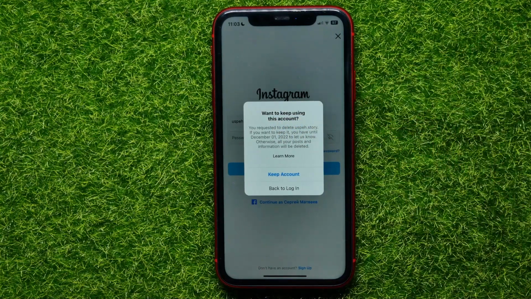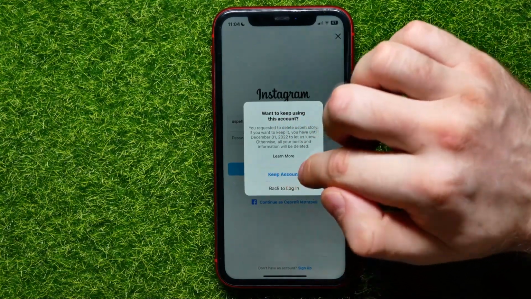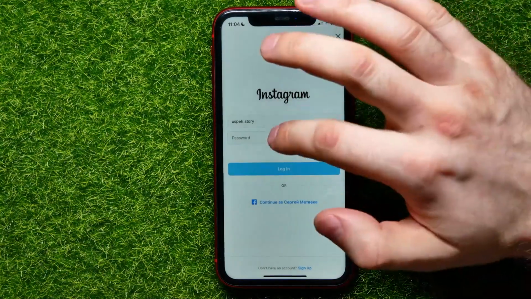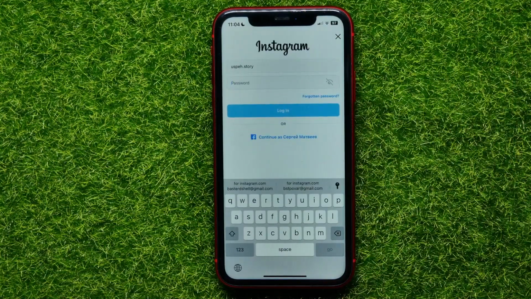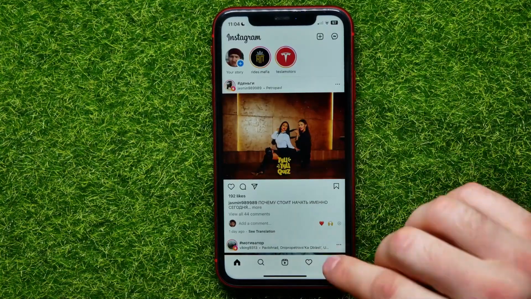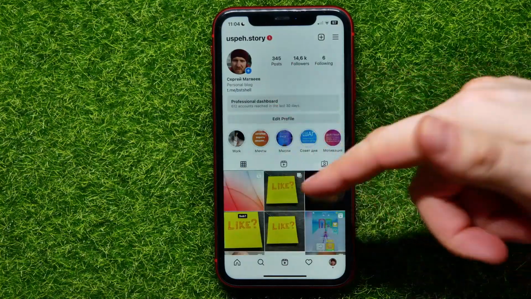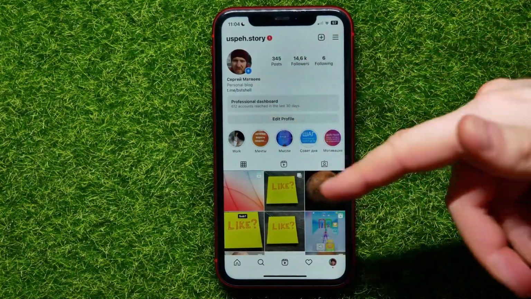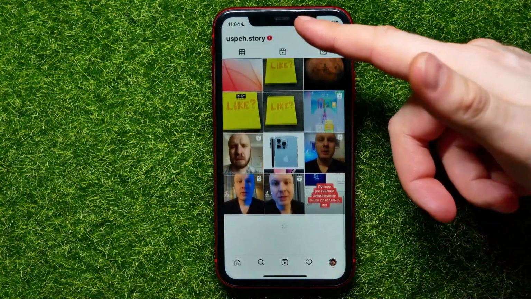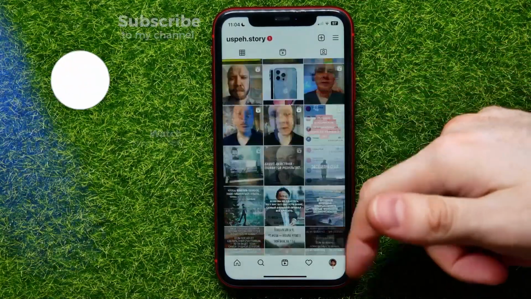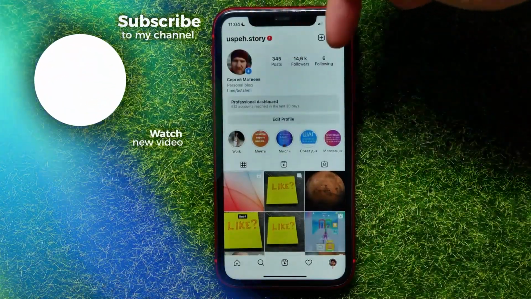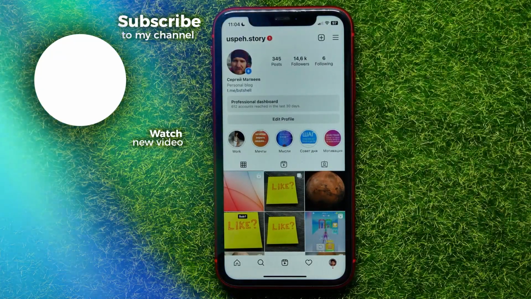So if you want to restore your account, just hit right there at Keep Account and then enter your account's password. And after that, it recovers your account and you can use it as you did before. As you can see, all photos and all data, including all posts, followers and following, is now restored.